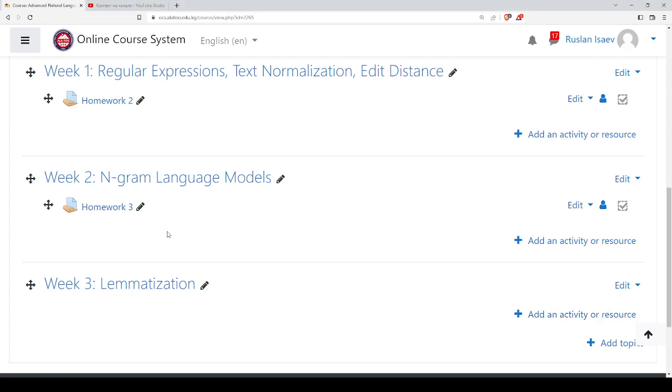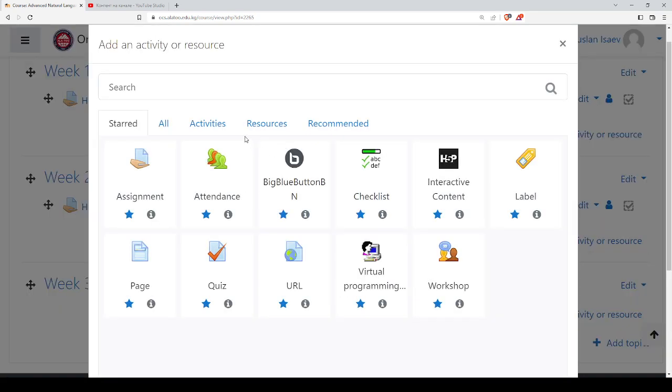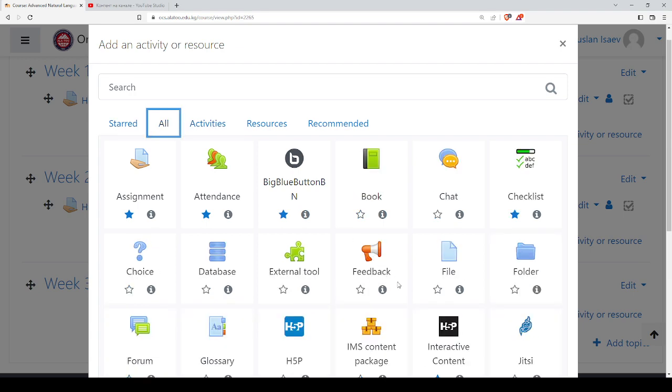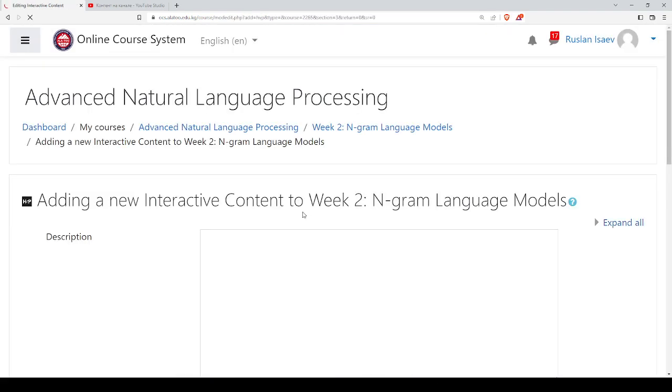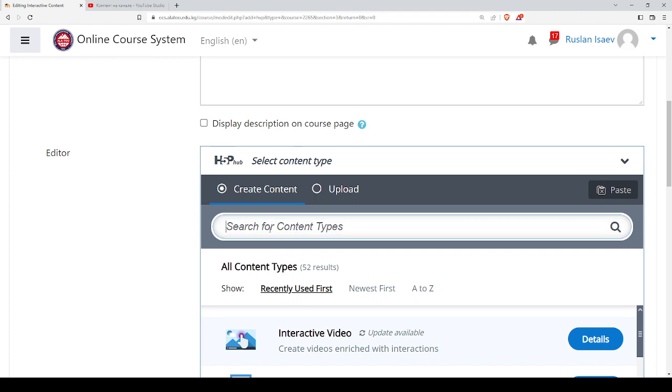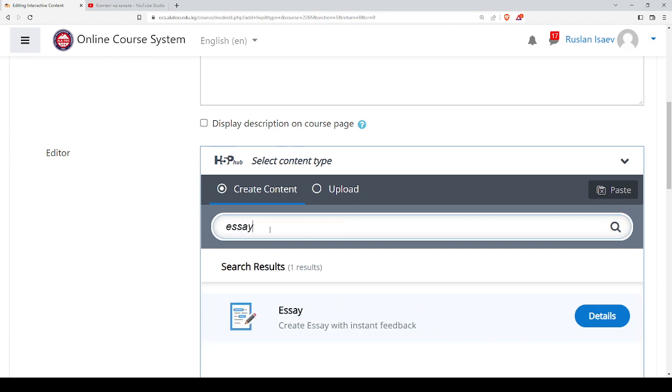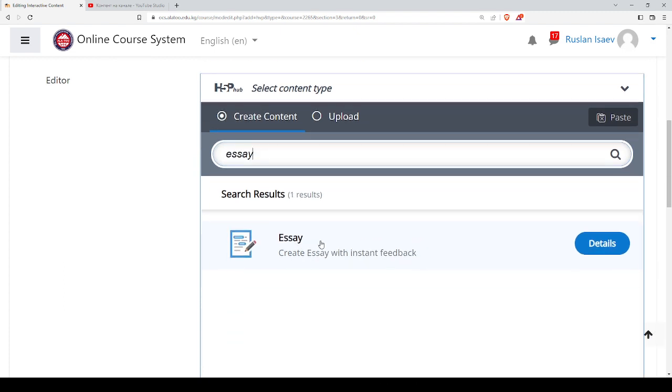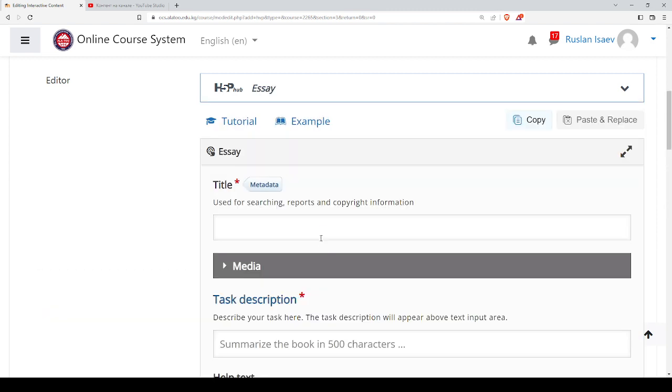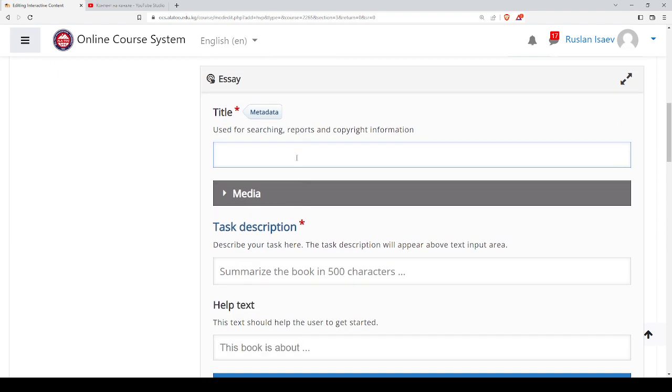Another interesting thing you can use with H5P, HTML5P, is essays. For essays, you first have to pick, of course, interactive content, and inside of interactive content you have to write search essay. So essays give you the ability to check the written work of students by the presence of keywords. Never tell students that it should be keywords.